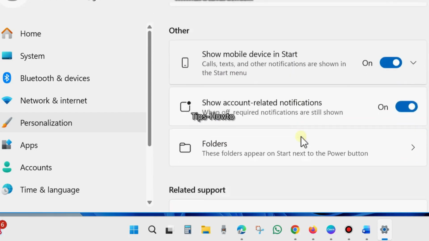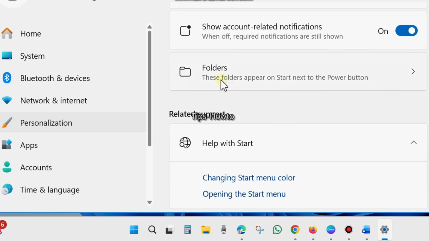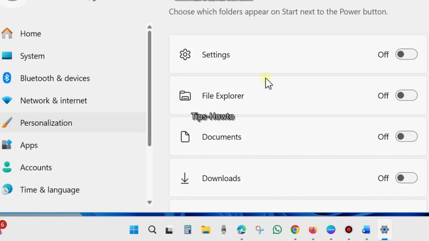Here scroll down and look for the option folders. Click on it. Here you can choose which folders appear on start next to the power button. A lot of folder options are available. Simply turn the toggle button on for the ones you want to add to your start menu.